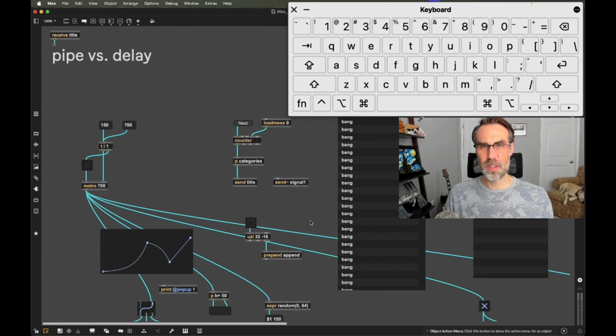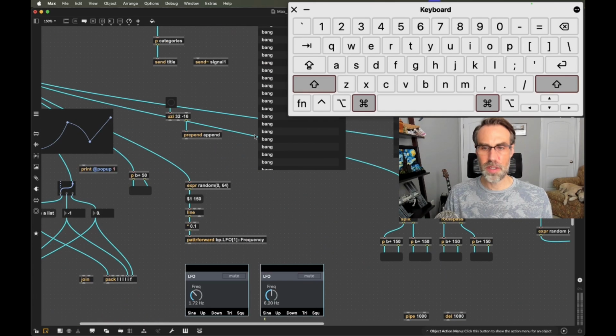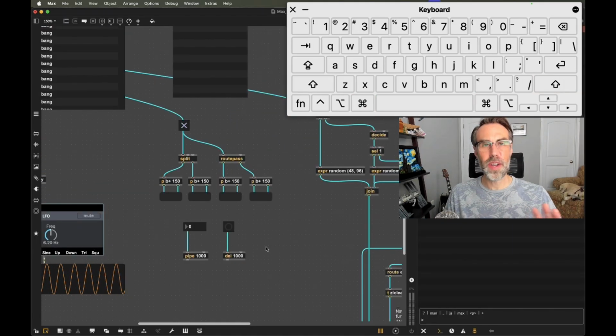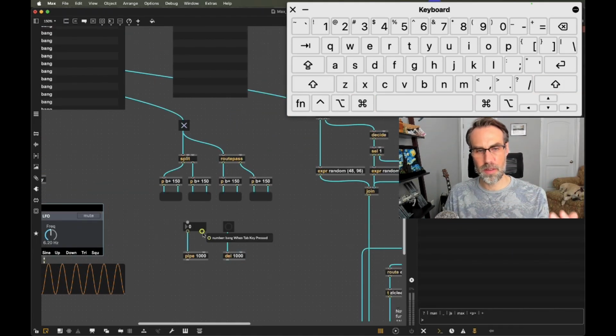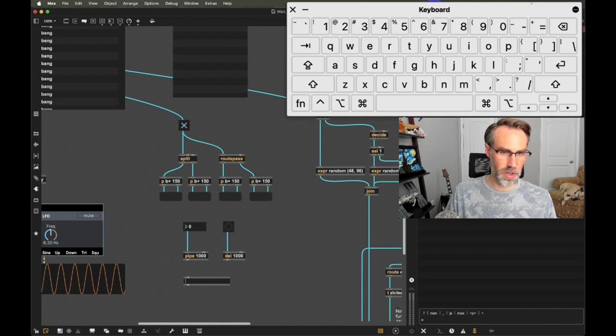There's quite a few differences between pipe and delay, even though they seem like very similar objects. Fundamentally, pipe delays numbers, and delay, or del for short, delays bangs. But they actually function pretty differently.